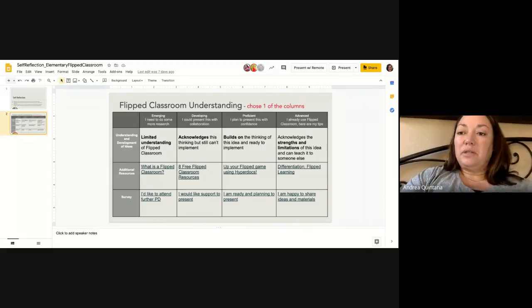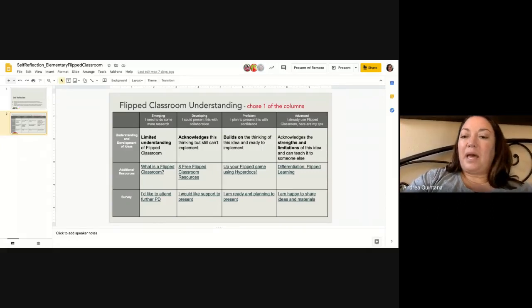So now that we've learned a little bit about flipped classroom, we had an opportunity to kind of think through it as a student and see it as a student. Now we're going to do a little bit of reflecting on what does that mean for us? Where are we in our learning and understanding of a flipped classroom, and what's our next step?